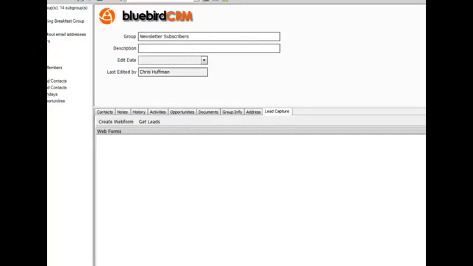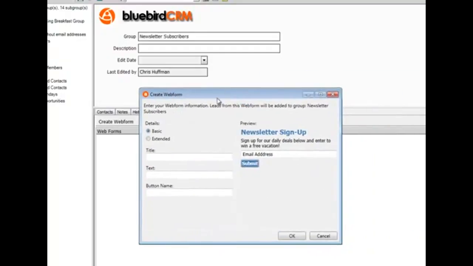It's a very simple and straightforward process to create a form. I just click on the Create Web Form button, and there are two form options available to me. Basic, which merely captures the email address of the subscriber, and an extended form that allows us to gather the name of the contact together with their company name and phone number as well as the email. If I use that form as an example, there is a facility to change the name of the form, the text that appears below the name, and also the text that appears on the button. So a little bit of local customization.